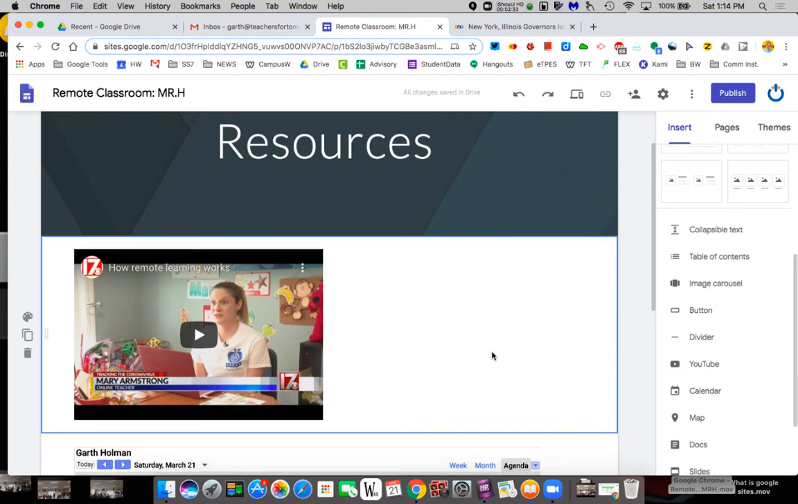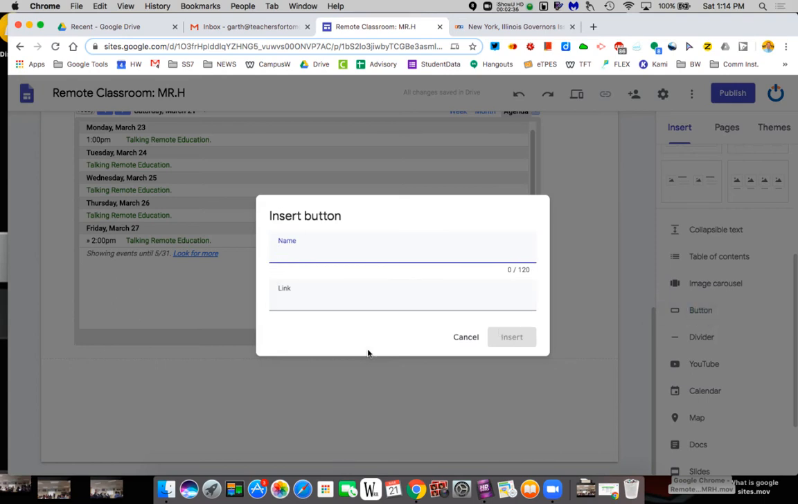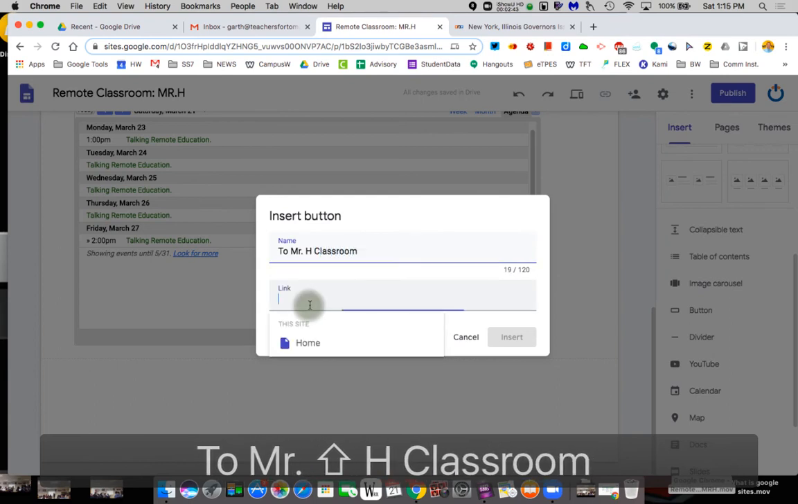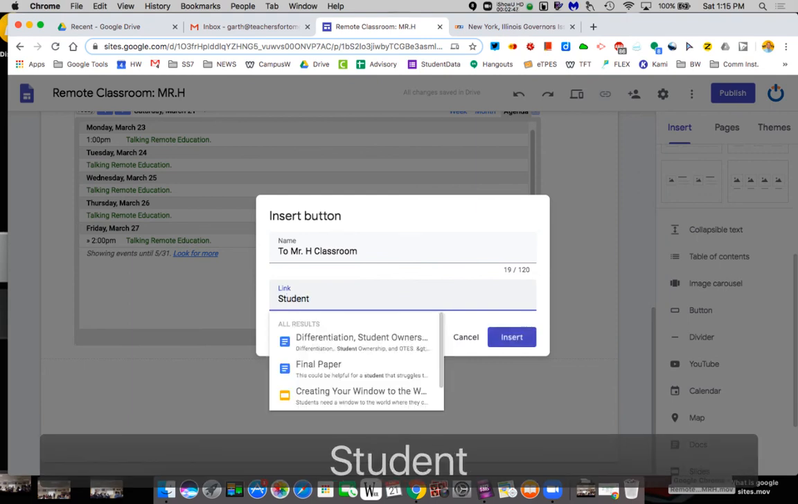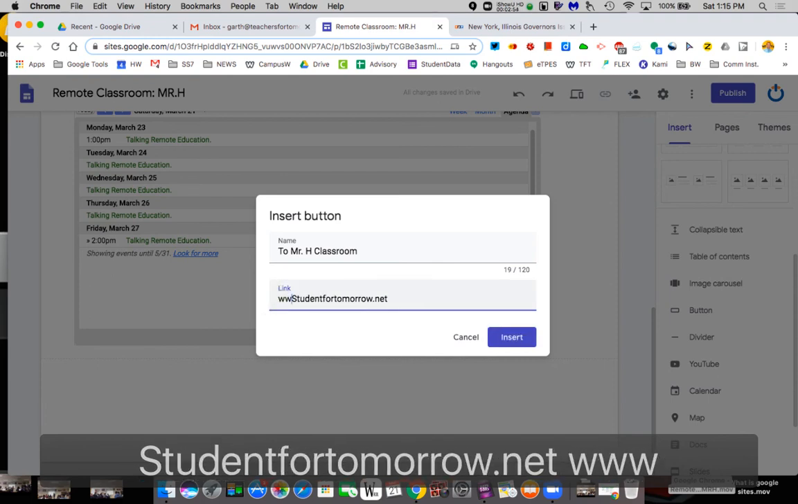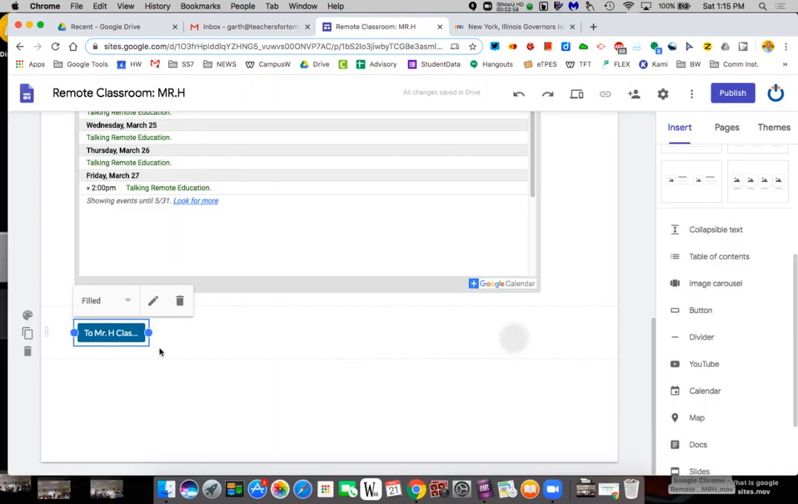Button, just because you'll be wondering what button is. A button lets you do a link. So I can say Mr. H's classroom, and then I can put a link in. Since I'm not going there, I know my classroom is students for tomorrow.net. I would need www, whoops. I might even need the HTTP in there, we'll see. But it'll just build the link. That's just a button so you can visually see where you want them to go.